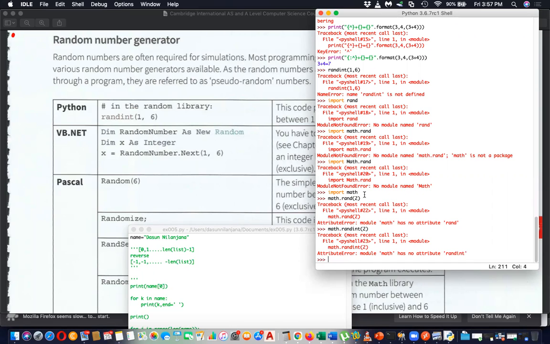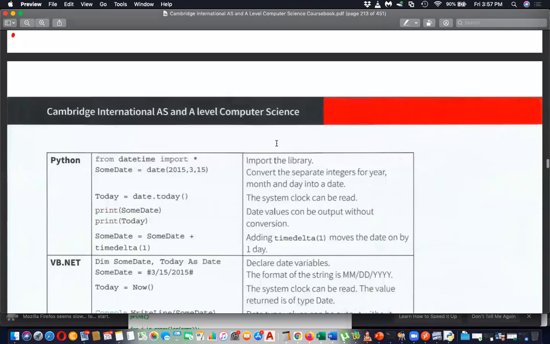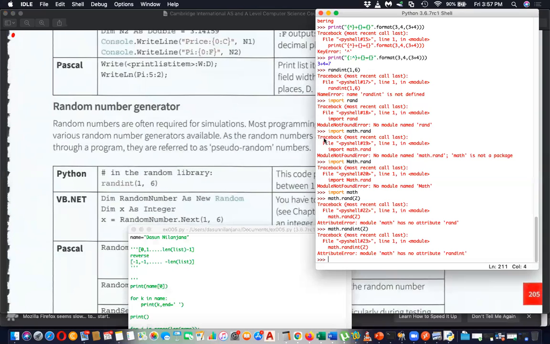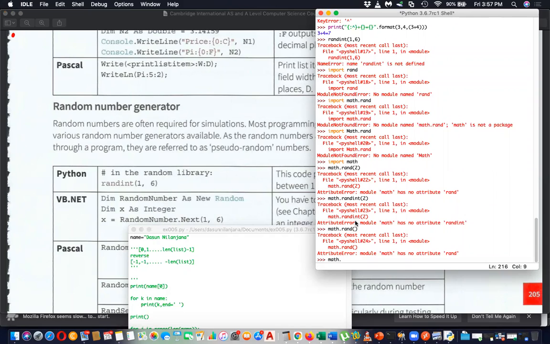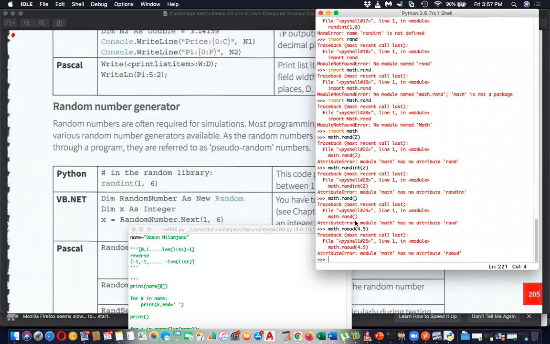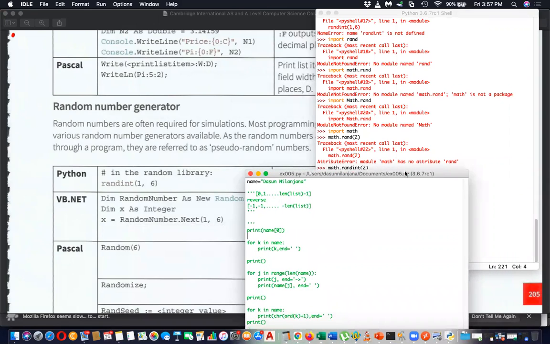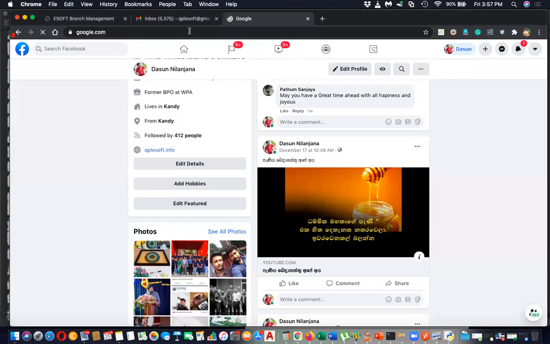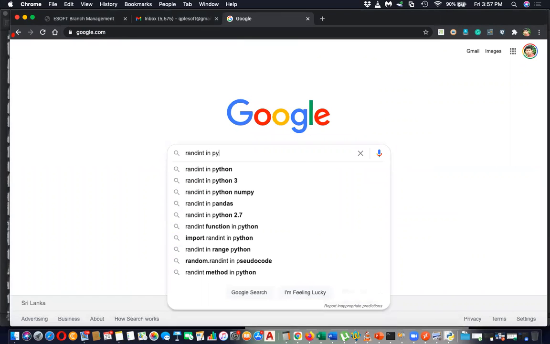Anyway, in the math library, as I remember, it's in... Is there any random int library? It says the random library, but an example is not given. Let's use math.rand. No, it says no attribute. Math.round. Nope. Sorry, you have to import the library and use that, and I have to check because for a long time I have not used this randint function. Let's Google it.